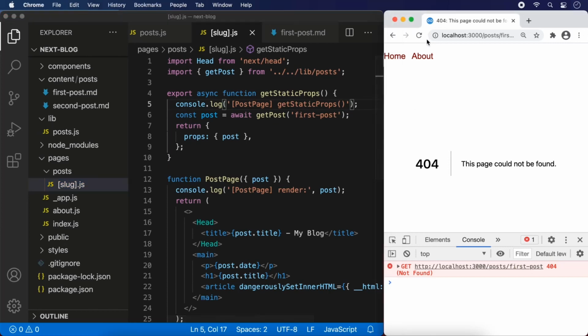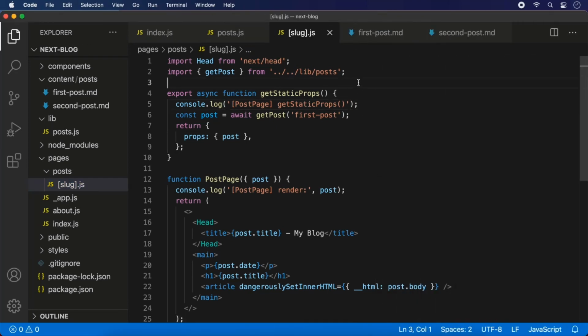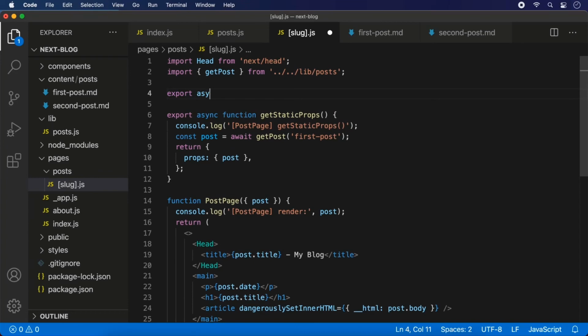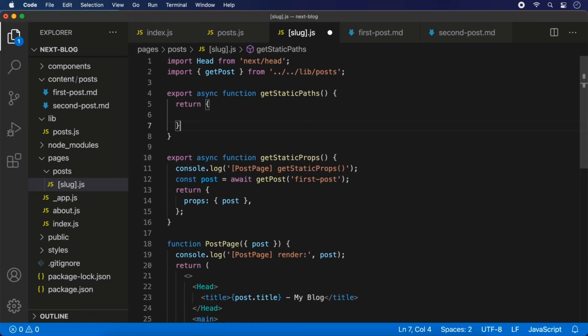But we need to do something else before this works. We now get an error that says getStaticPaths is required for dynamic SSG pages. So we need to add a getStaticPaths function to our code. This is similar to getStaticProps in that it must be exported and async, but the purpose of this function is to tell Next.js which paths are valid for this dynamic route. Let's implement this function and you'll see what I mean.